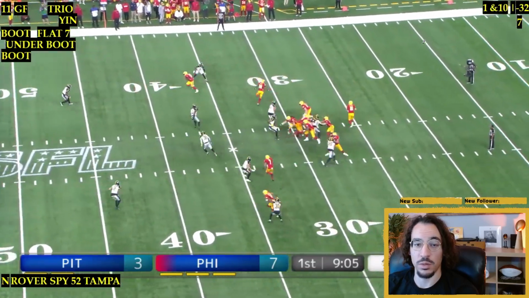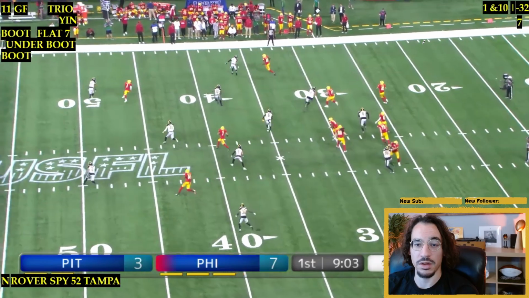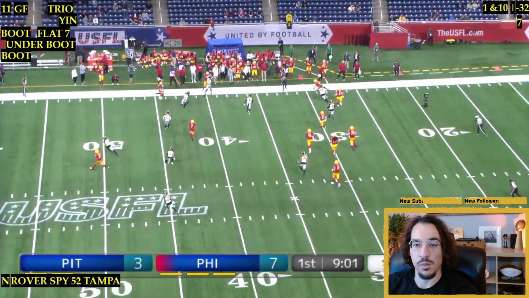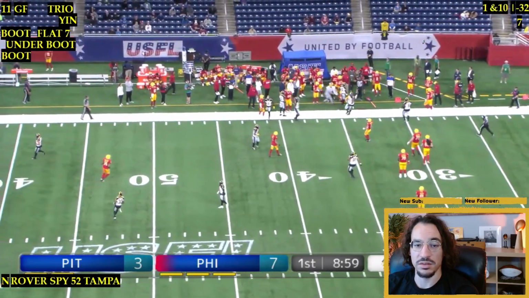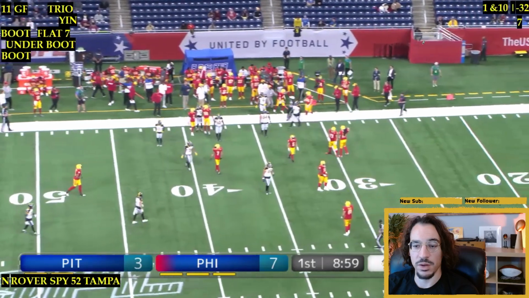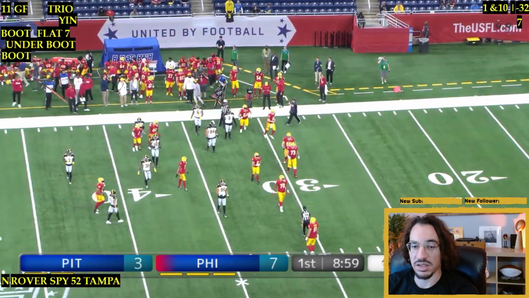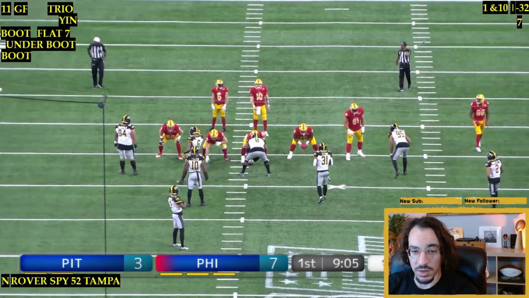It worked out for us to run Tampa here. Sometimes you just kind of got to get lucky, have a feel, change it up. Sometimes things just work.